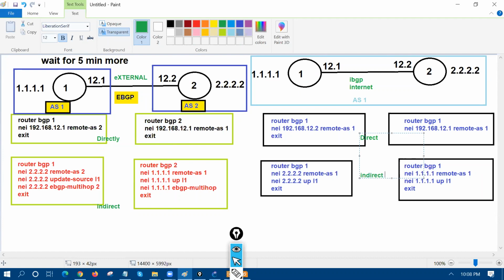So in the last classes we have discussed each and everything. And in EBGP, what happened? In EBGP, by default TTL is 1. By default the TTL is 1, and in IBGP TTL is 255.